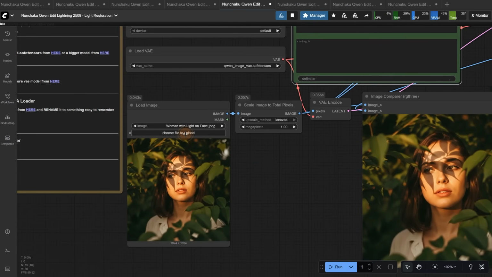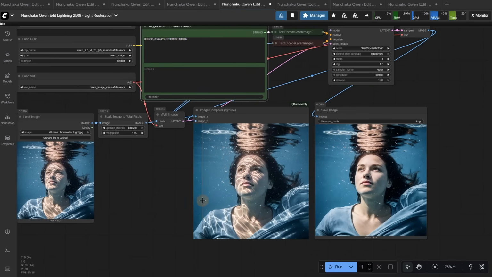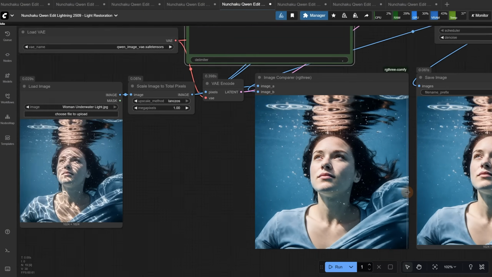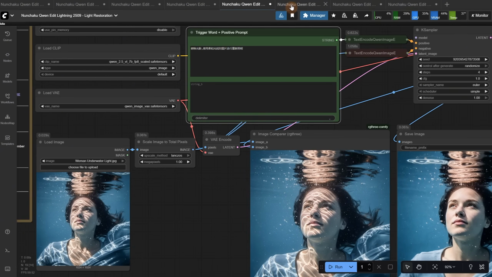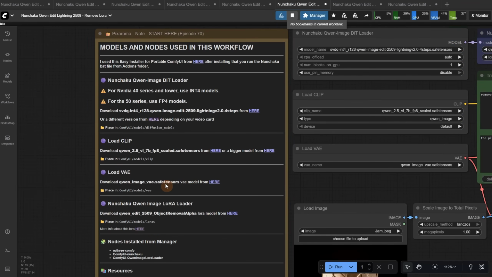Let's add another test image, like this woman underwater. If we run it, you can see it removed all the lighting from the woman, so in some cases, that can be useful too. Let's move to the next workflow, which is used for removing things from an image.